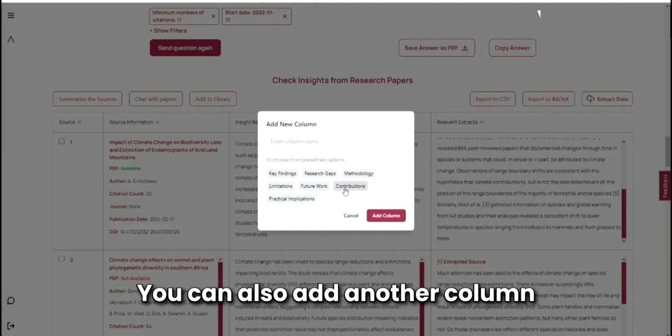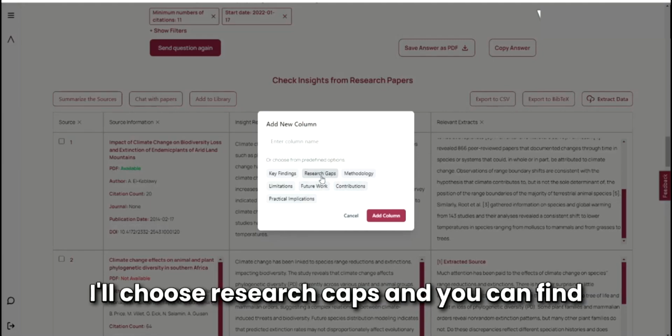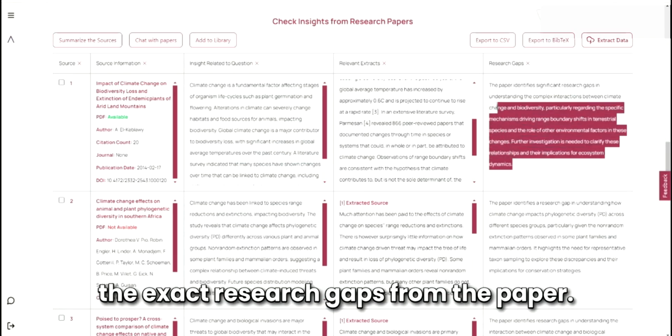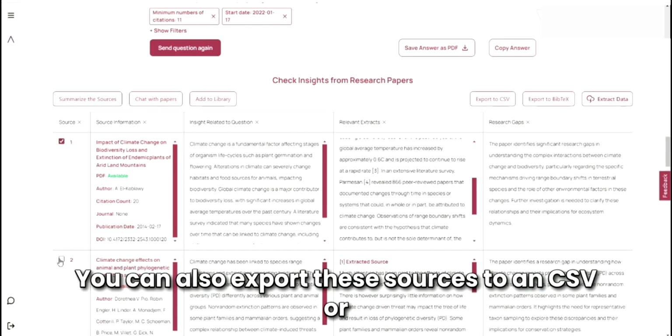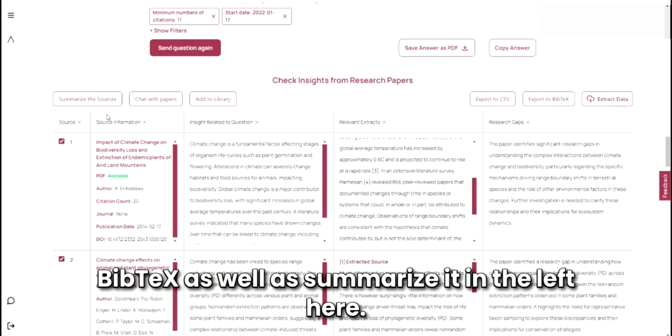You can also add another column with any of these different options. I'll choose research gaps, and you can find the exact research gaps from the paper. You can also export these sources to a CSV or BibTeX, as well as summarize it in the left here.